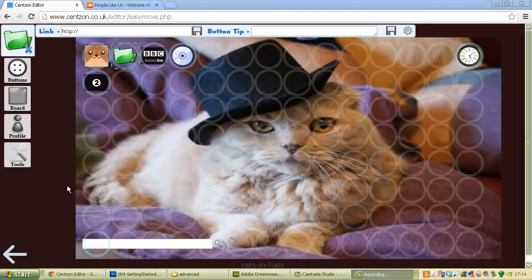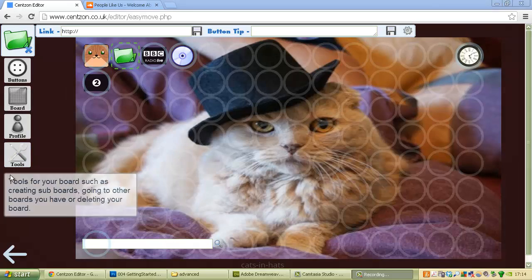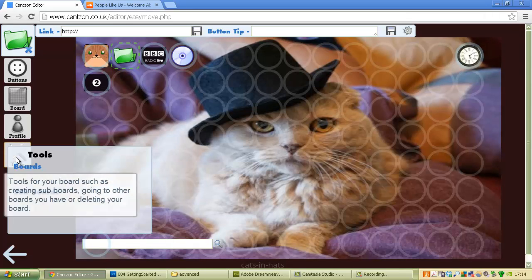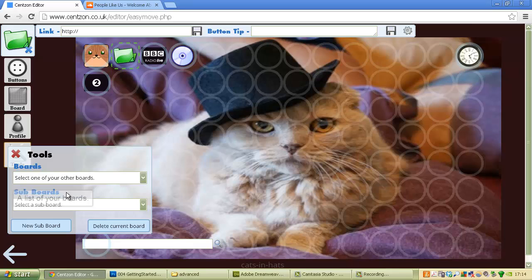Okay, we're going to look at the Tools tab now, or button. Now here you can see that there's a Tools element. So if I open that, it gives me some tools. Now these are kind of just general tools for the page. First off, you've got your boards.